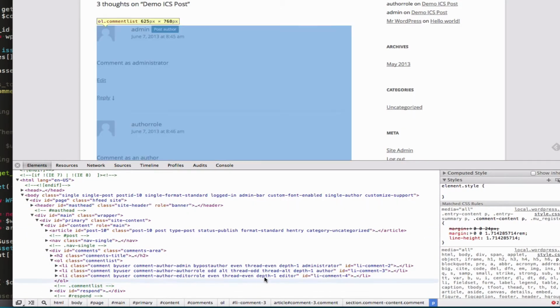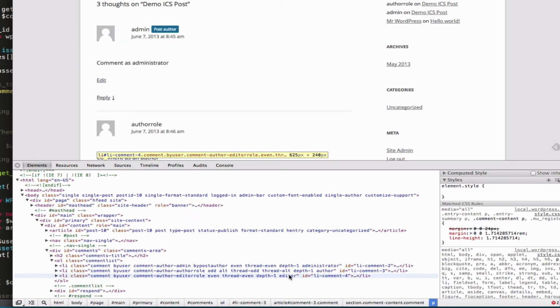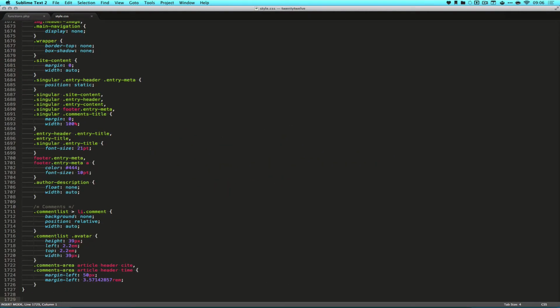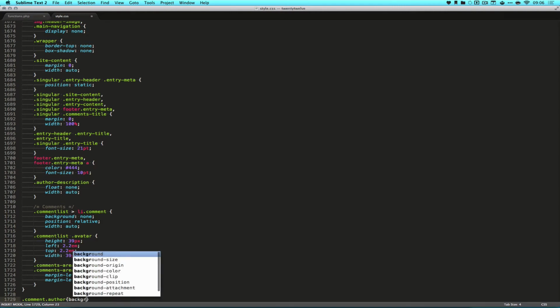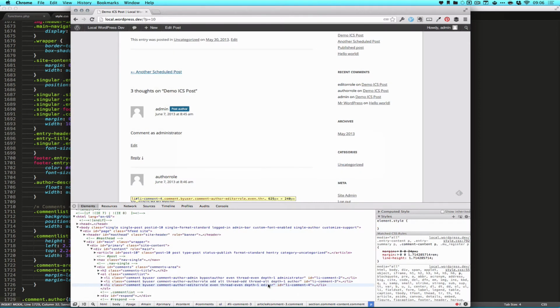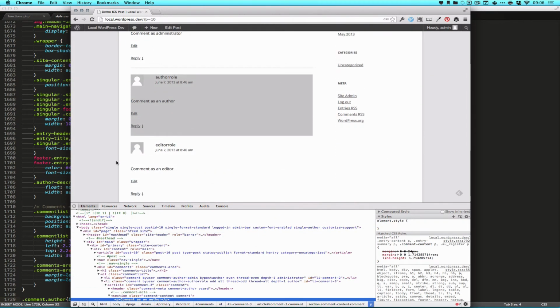I'll shrink this, and you can see at the end here I have administrator, author, and editor. Great. Now to style it. So we'll just throw a quick style in here to prove that this works. We're doing .comment, .author, background is going to be, that's it, something real simple. And you can see my author role now has a gray background.